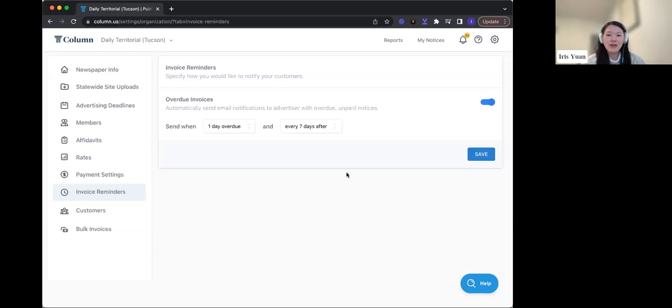So if you have a large unpaid invoice, you can also send a reminder just for that one notice. But you can also, if you have these enabled, make sure that you're sending out these notifications. And by default, we send them the day after the past due date on the invoice, and then we start sending them every 7 days to help you get that invoice paid.